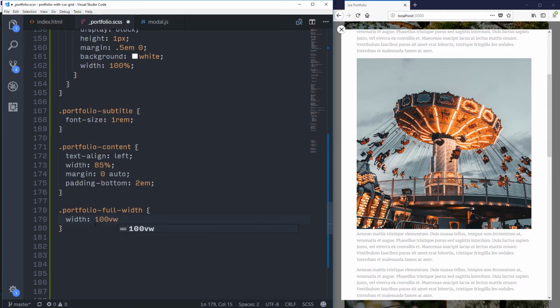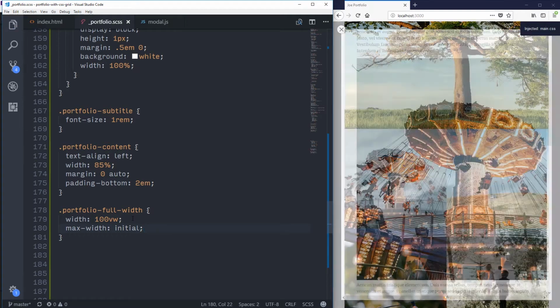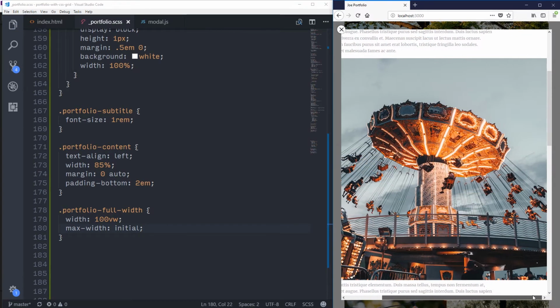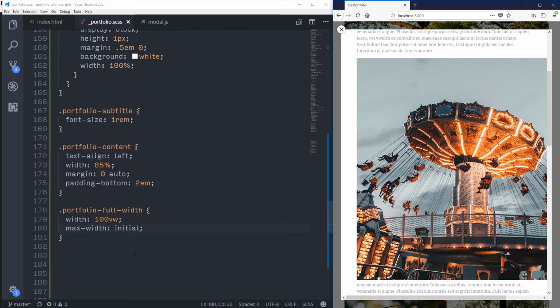And what I'm going to do now is on my width, I'm just going to say it's 100 viewport width, and I'm going to save that. The other thing is it didn't actually change now, and that's because I do have a max width on my images of 100%. So I'm going to do max width and just set it to initial. So it means it can actually overflow. So now you can see it's overflowing like that.